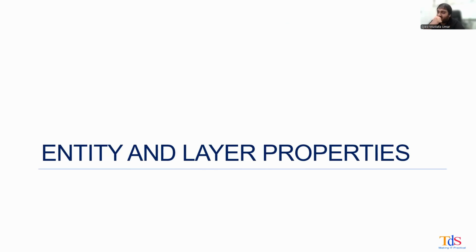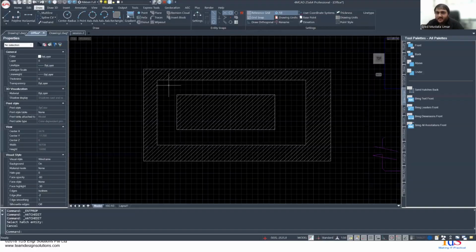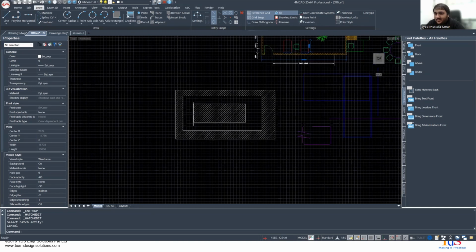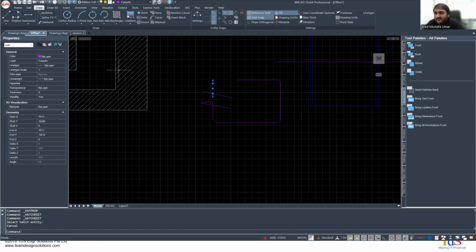Okay, we move towards the last portion of the first part of today's session, which is going to be focusing on the entity and layer properties. Working with entity properties is very simple. All that it requires you to do is open up the properties panel and then keep it within your window somewhere. I always have it there by default on this left part of my screen, but obviously you can have it wherever you want.